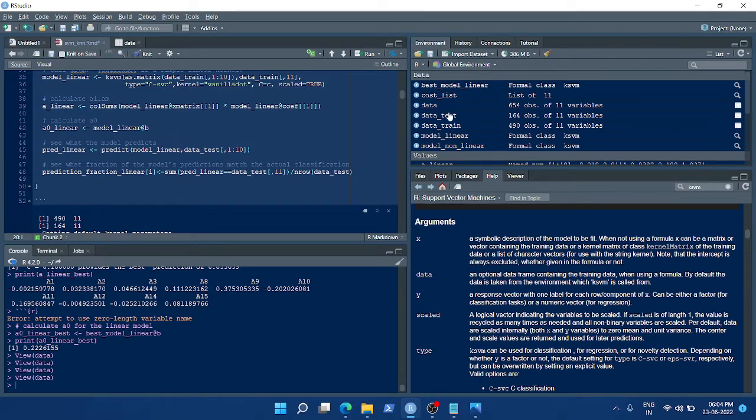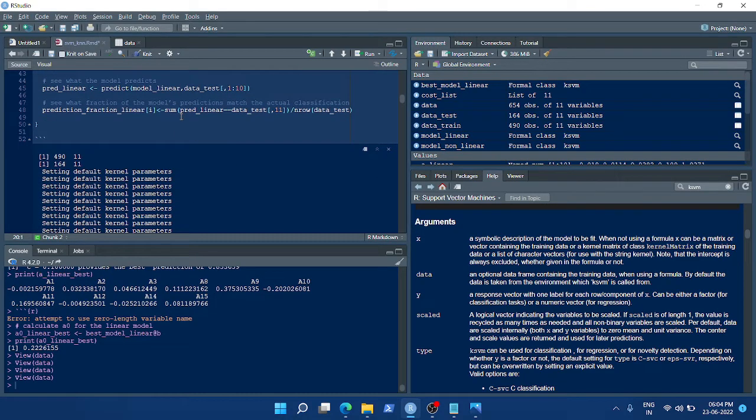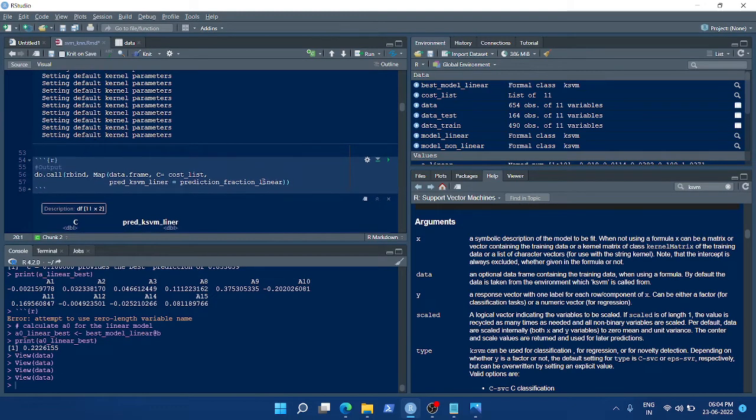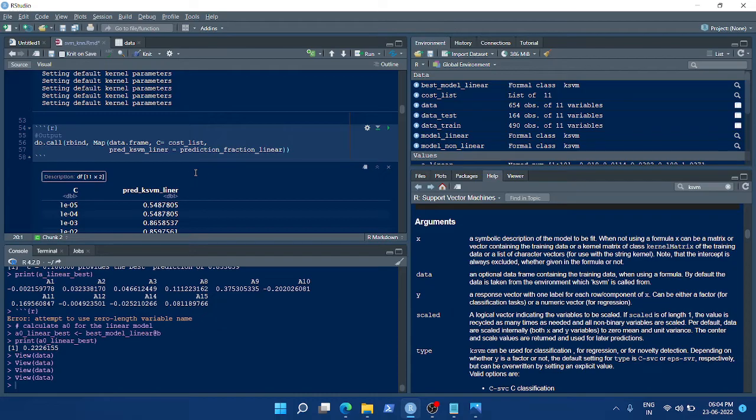Okay, so if you see, your training data sets contain 490 observations, which is 75%, and your test data contains 164 observations, which is 25%. So once you click on that, you have your predictions. Then afterwards, you can view basically for each cost parameter, for each cost value that you have, what is your prediction percent.